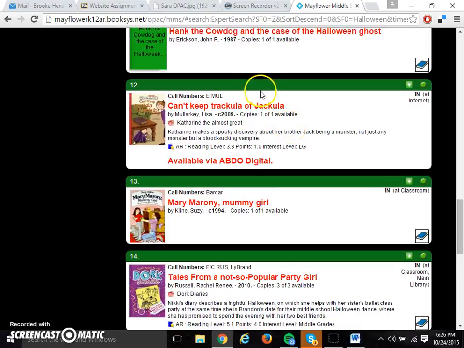If you notice, it gives you lots of information, such as the call number, the title, the author, the year it was published, and the copies, and if they're available. Gives you a brief synopsis, the reading level for Accelerated Reader and the points, and the interest level. And then also if it is available as a digital copy.